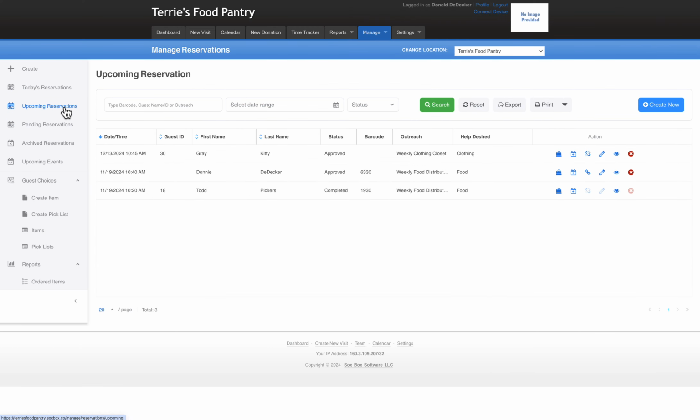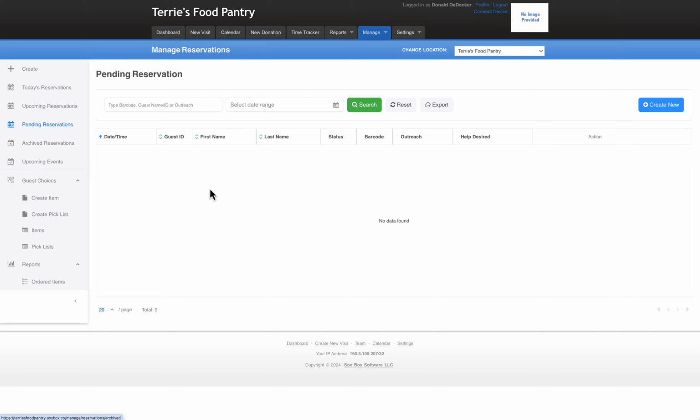Now, we also have other page views, so you'll be able to view any pending reservations you may have. And of course, every one of those has the action buttons that we've seen before, where you can link them or you can approve or deny them.